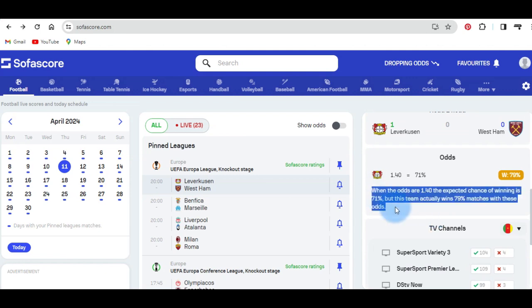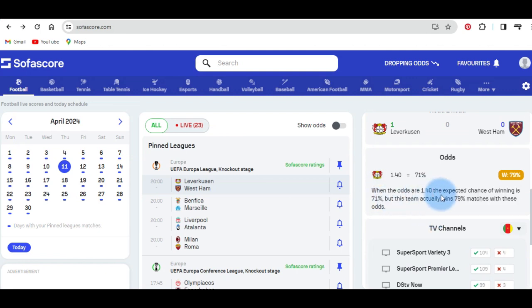In the details area, they are just going to give you analysis. As you can see here, they are telling you that when the odds are 1.40, the expected chance of winning is 71%, but this team actually wins 79% of matches with this odd. If you look at this highlight here, this logo of the team highlighted, which in this case is Leverkusen, since it is playing against West Ham.